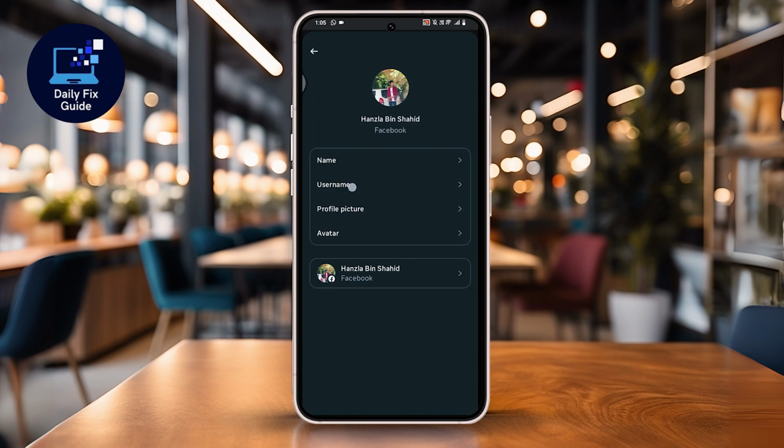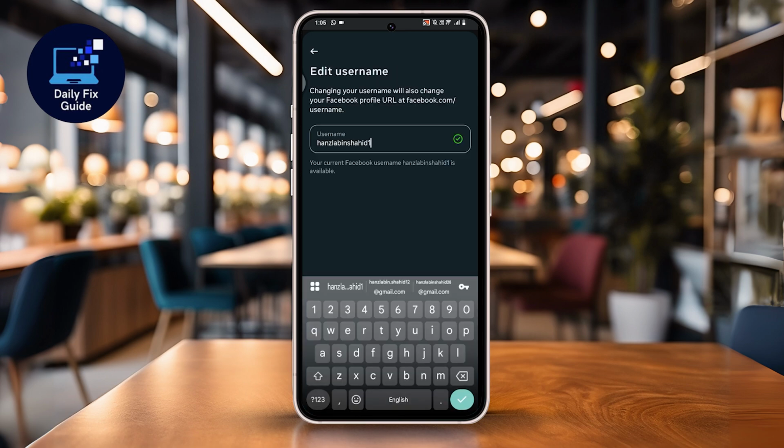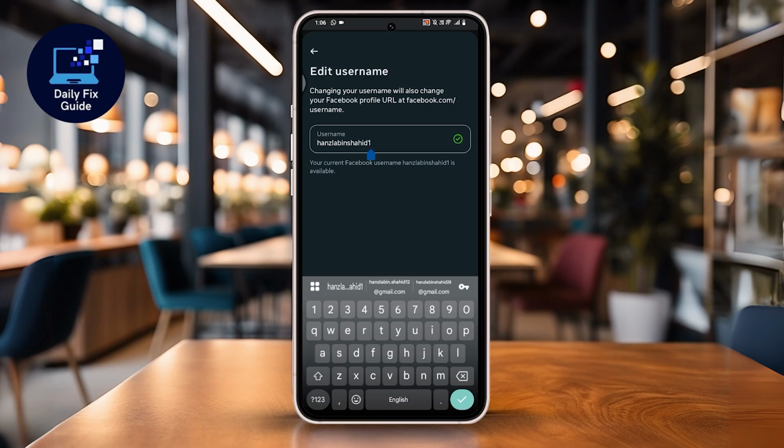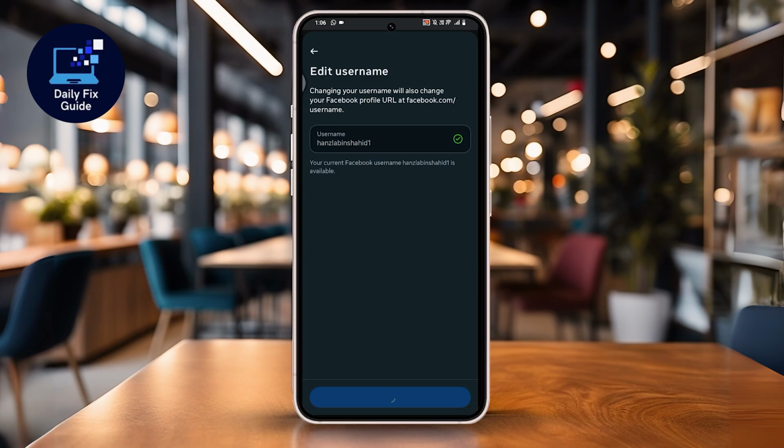Now tap on Username. Remove the old username and enter the new one that you want. Make sure it is easy to remember and doesn't contain spaces or special characters. Then tap on Done to save the changes. Your Facebook page link will now reflect the new username, and you can share it with others.